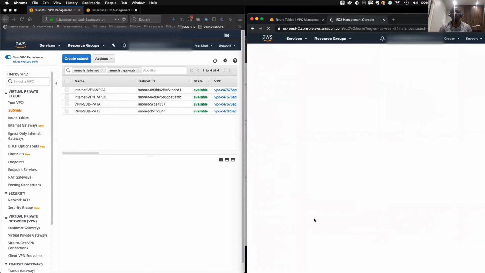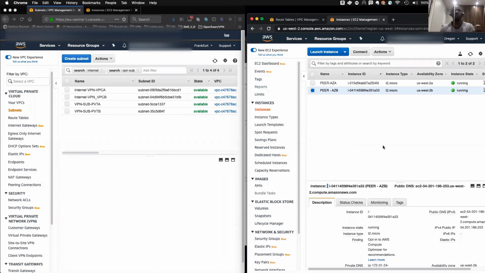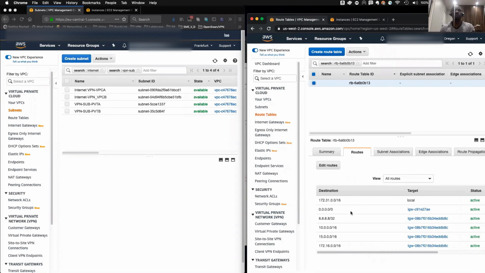So we can see the instances that I have here. I have peer AZA, AZB. You can see this is indeed A and this is indeed B. And that's all that we need. We need to quickly confirm this route table. Okay, so I can log into it because I won't have access to the SSH. But this is where I'm really going. So let's do that.